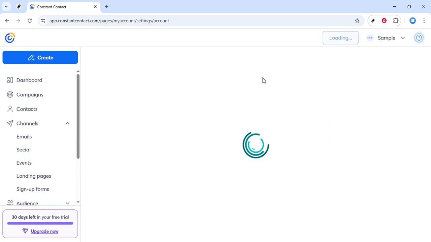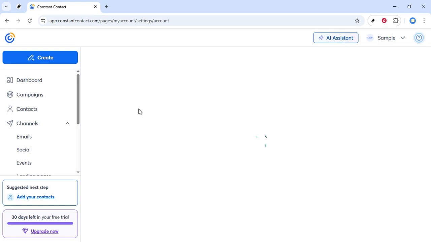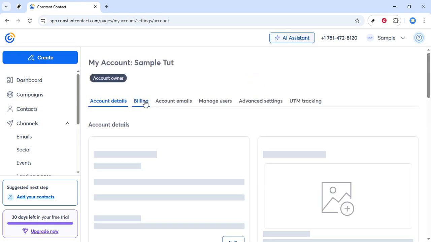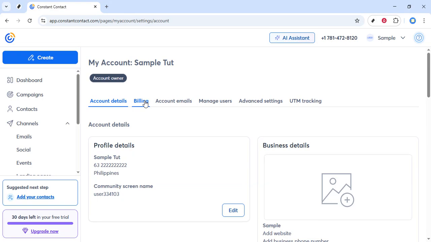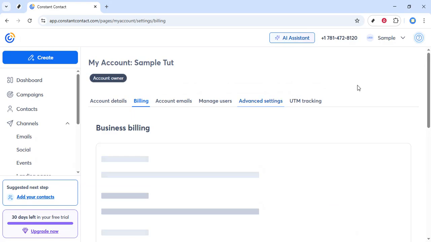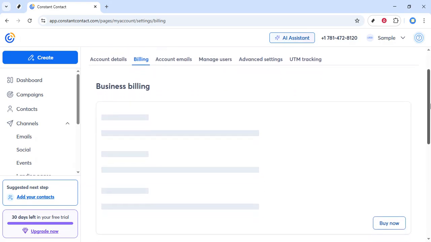Now, look for the Billing section. This is where you'll manage your subscription details. Clicking on Billing will give you access to all billing-related settings and information. It's always a good idea to review these details to make sure you understand your current plan and any upcoming charges. If you're using a paid plan, you'll see the option to cancel your subscription right here.